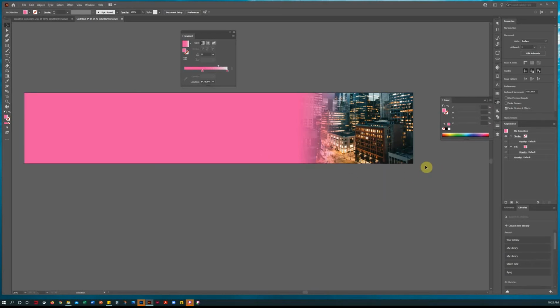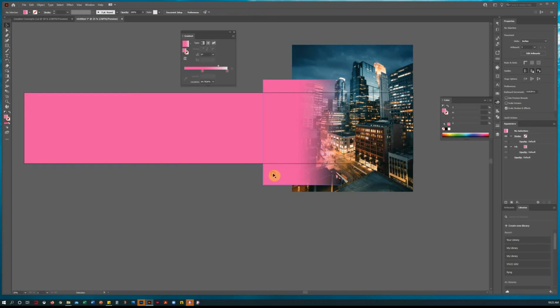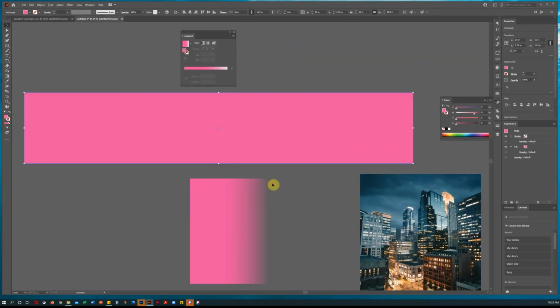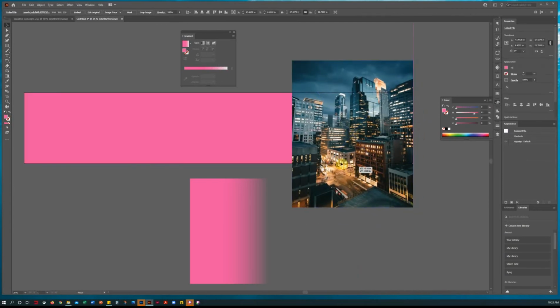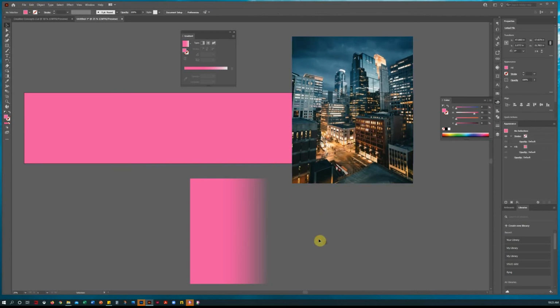Alright, so I'm going to undo what I just did and then you can see what's going on here. So I'm going to release this clipping mask. Alright, so I have a colored background, right, which I made with just the rectangle tool. I have a photograph that I placed inside my Illustrator file. And then I have this rectangle that's a gradient color right here.